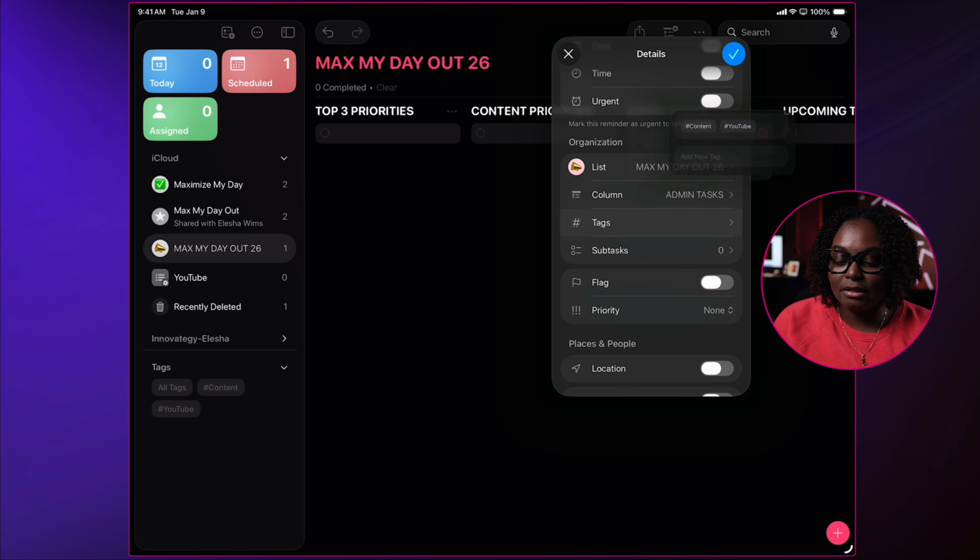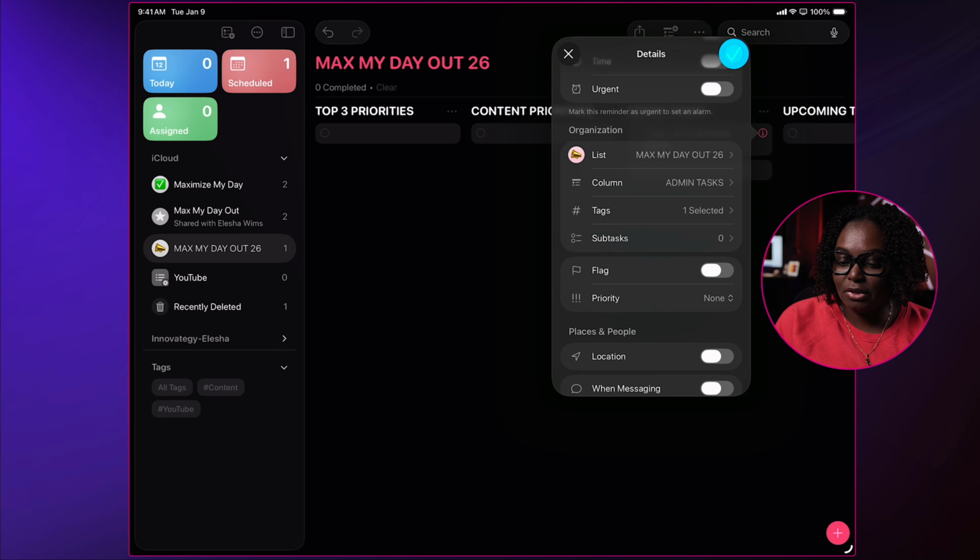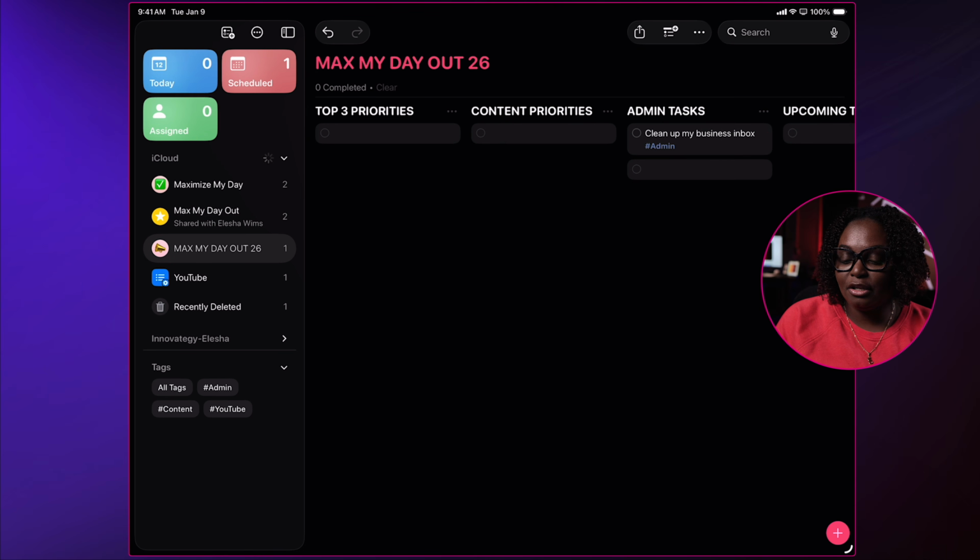In this case, I'm going to hit on tags and notice the two tags are appearing there. So whatever tag you would have created is going to appear to the top. You can just select it. So I'm going to tap on add new tag and I'm going to choose admin. All right, and then I'm going to tap on done and notice admin comes up just underneath that particular task.